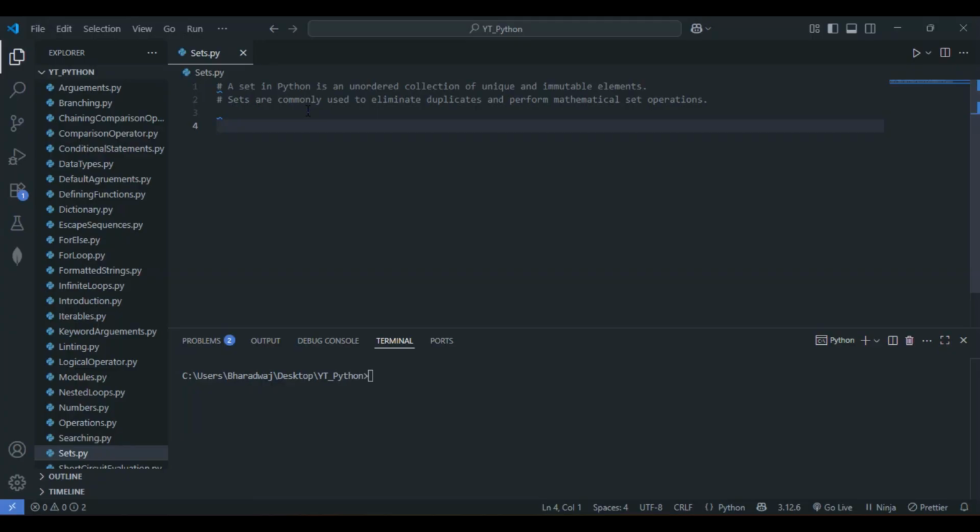A set in Python is an unordered collection of unique and immutable elements. So it has to be always unique, right? So it will give us the unique elements basically in the output, right? So if a duplicate is found, we will be getting only the unique elements if we make use of the set. So just remember this one.